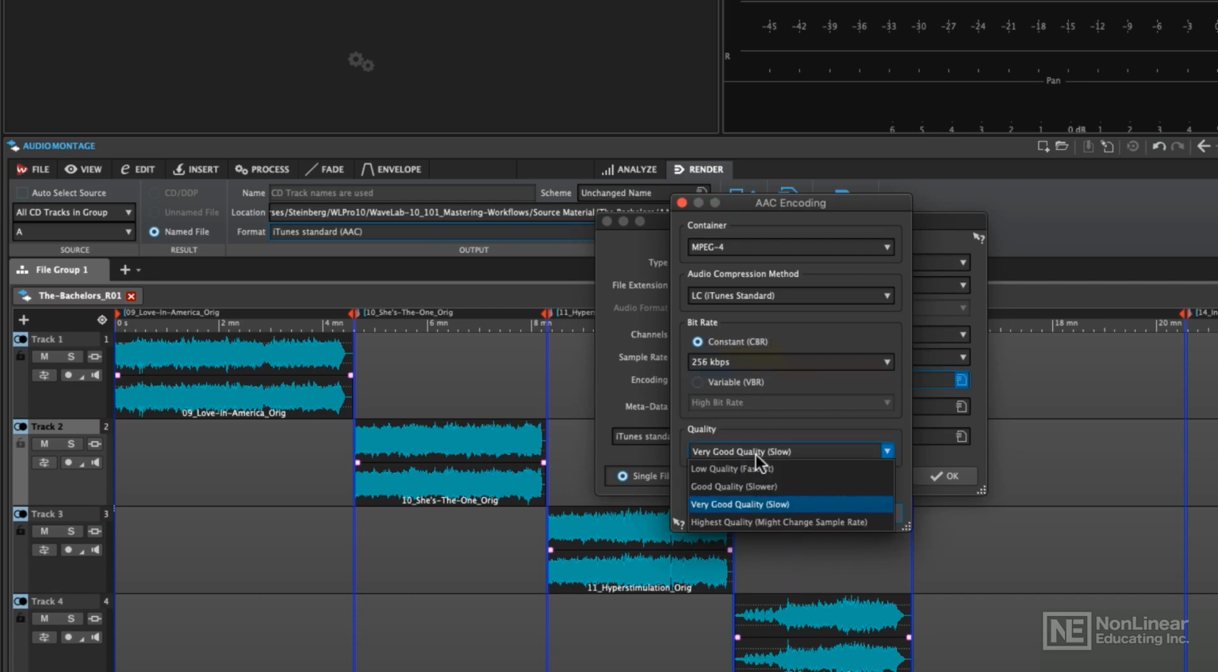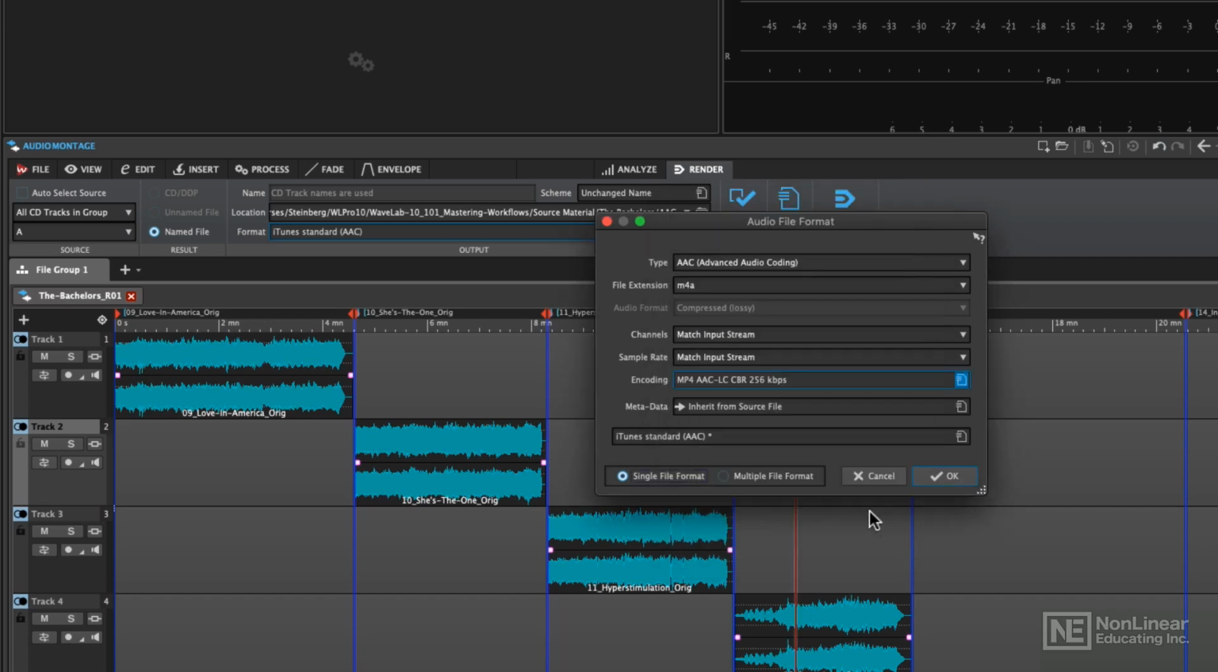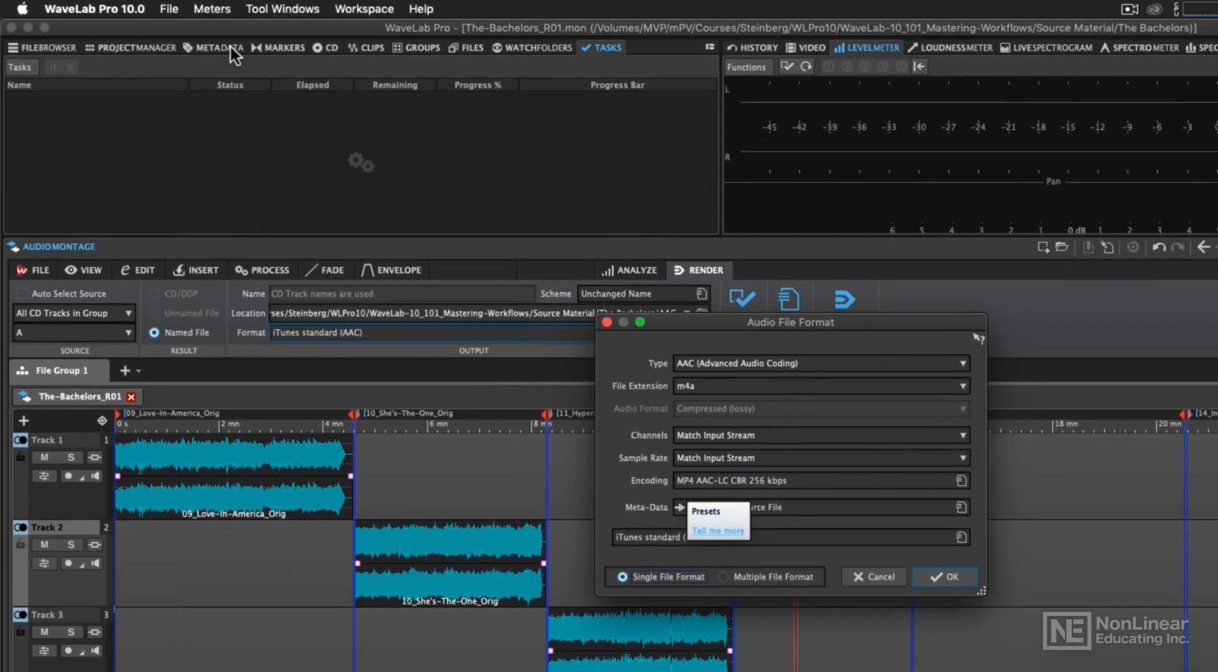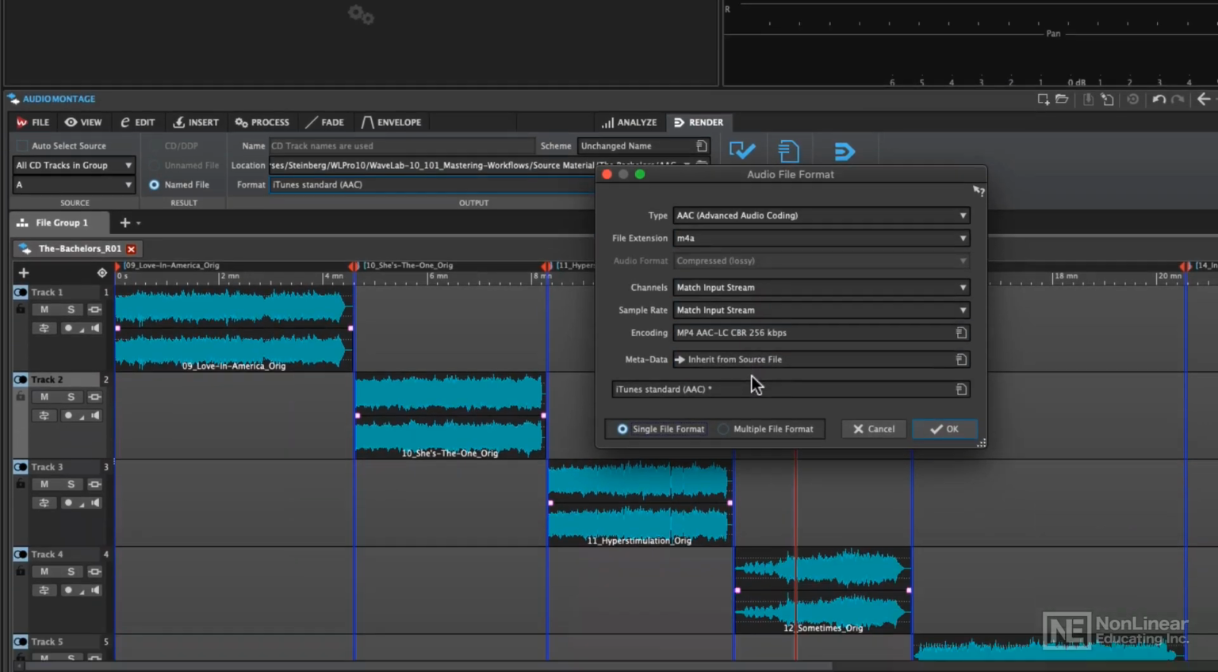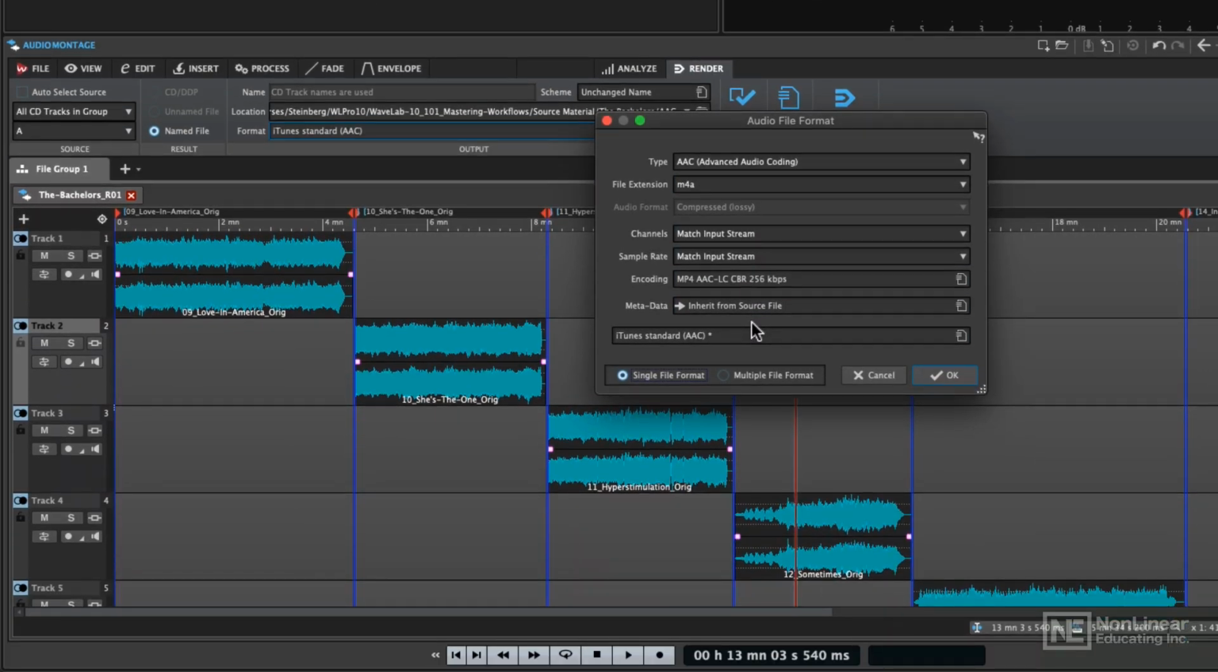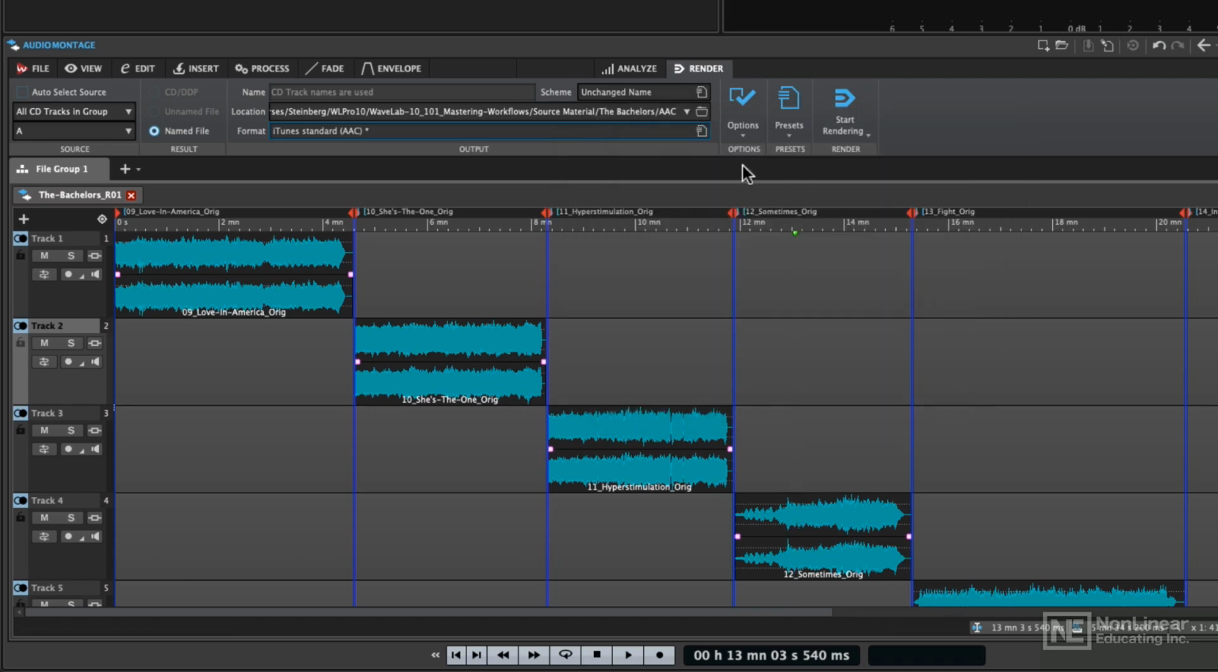And then the quality is going to be slow. You could choose highest quality, but that may change the sample rate, and we don't want to do that. Instead, choose very good quality and slow, and click on OK. And then the metadata is going to be inherited from the source file. So it's going to take the metadata that you programmed under the metadata tab here and encode it into the metadata of each and every AAC file. Then I'll click on OK, and now that I've got this programmed properly, I'll just hit the Start Rendering button.